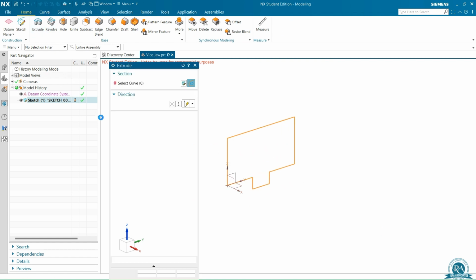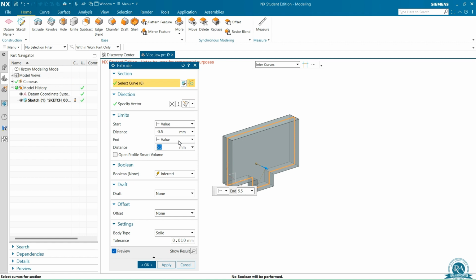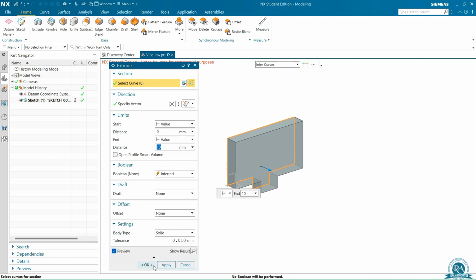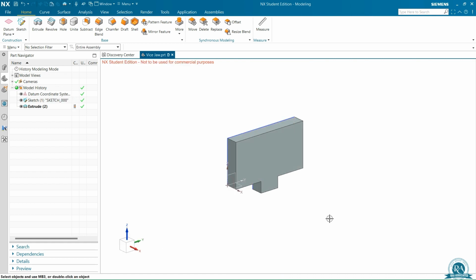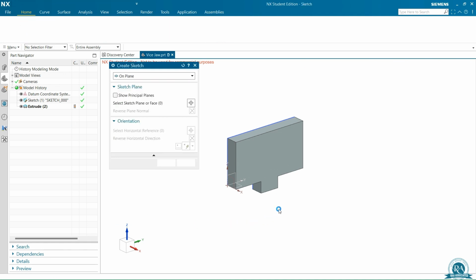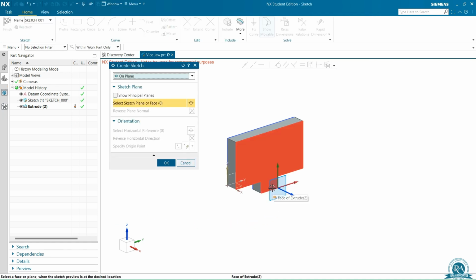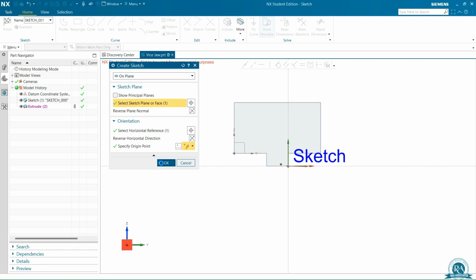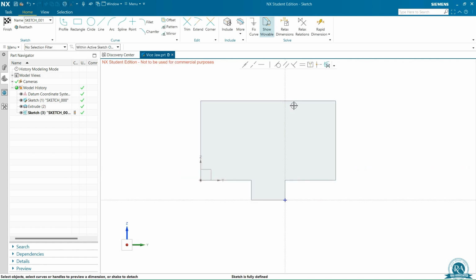Select extrude. Start distance 0. End value 10 mm. So OK. Now create the sketch for the second feature on this face. That's OK.